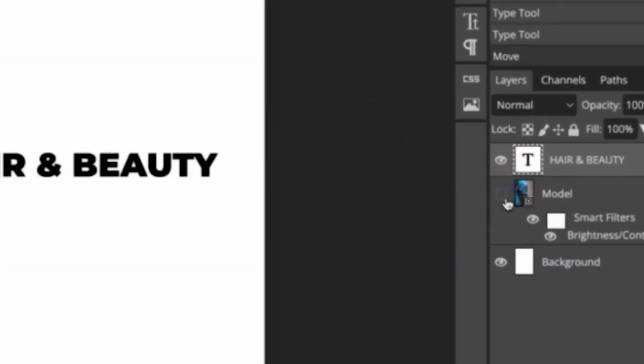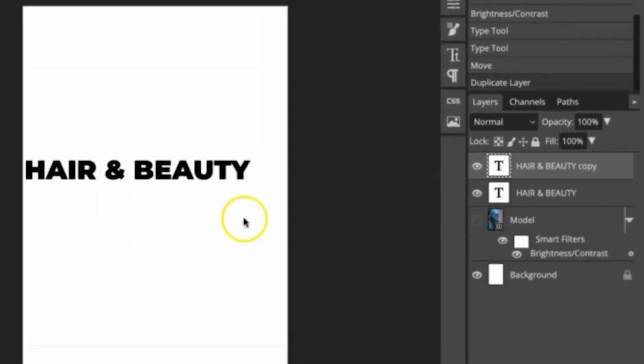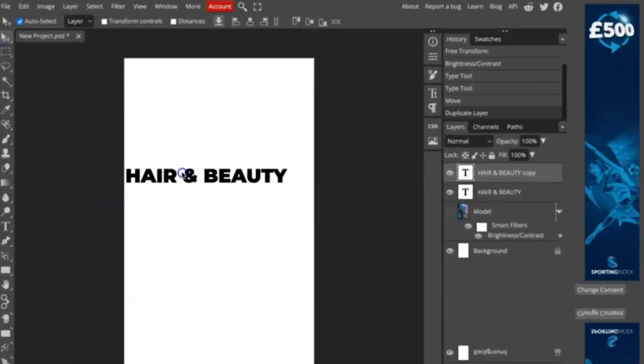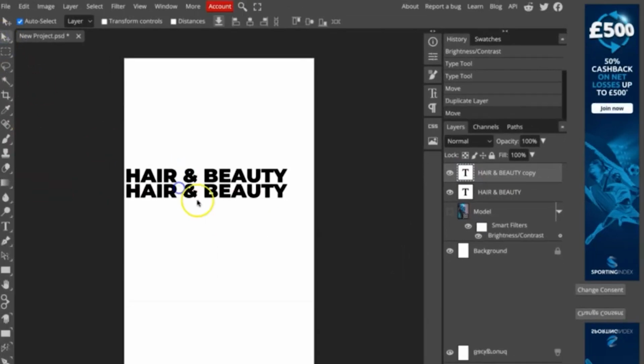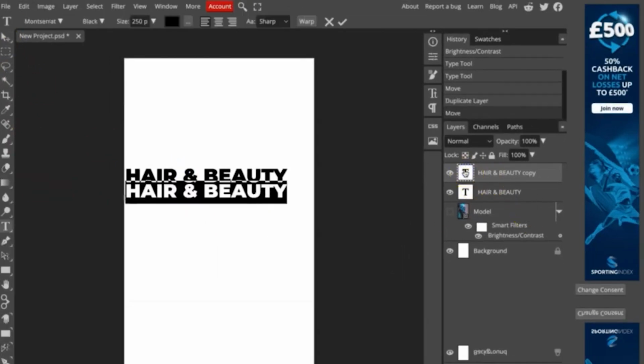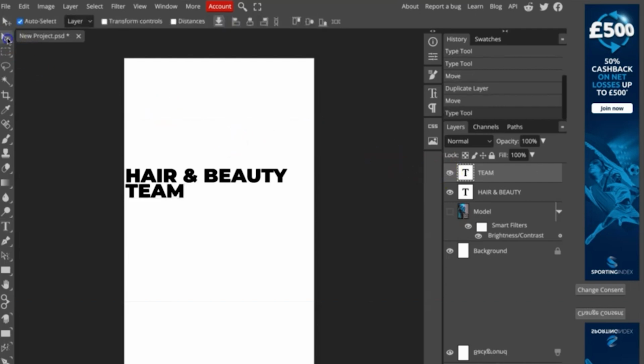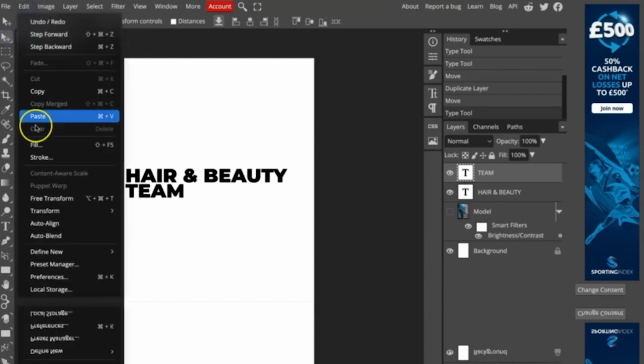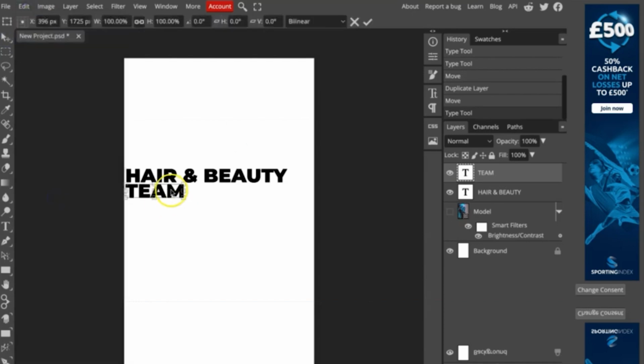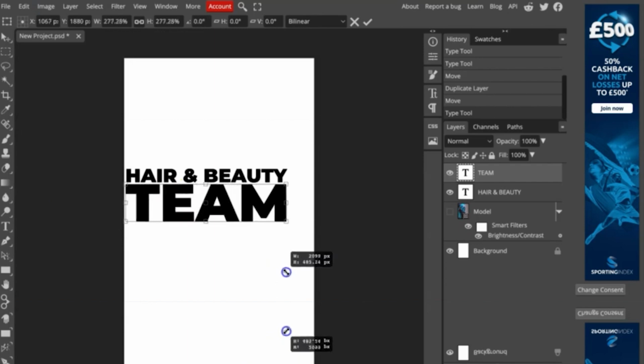We can turn off the visibility of the model layer to see the text better, and then with the text layer selected, we'll duplicate this layer by using the shortcut Ctrl+J, and then use the move tool again to reposition the second line of text. Double-click the text icon in the layer palette to highlight the second text layer, and then type the second line of text, team. Now we want to line up the text with the first one, so we need to enlarge the text by going to Edit, Free Transform, and dragging the corners of the bounding box that appears.